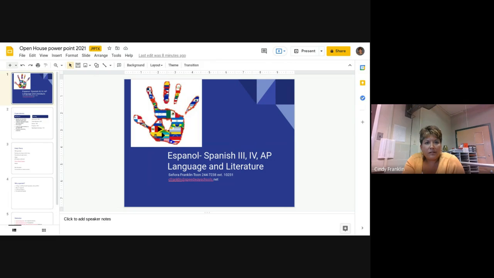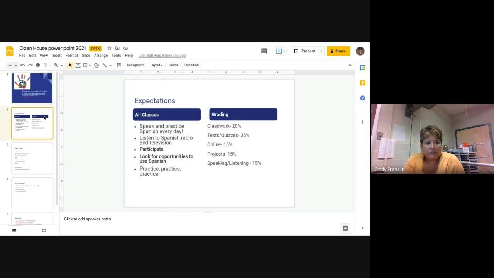First of all, I do expect that all of my students speak and practice Spanish every day. I want them to participate in class as much as possible, to talk to one another in Spanish, and to take opportunities outside of class to do those things as well. I highly encourage them to listen to Spanish radio, watch a TV show in Spanish, speak with somebody who speaks Spanish outside of class, and again, just participate as much as possible. The more they're around the language, the easier it is for them to pick up and to start feeling that confidence that they need to speak another language.